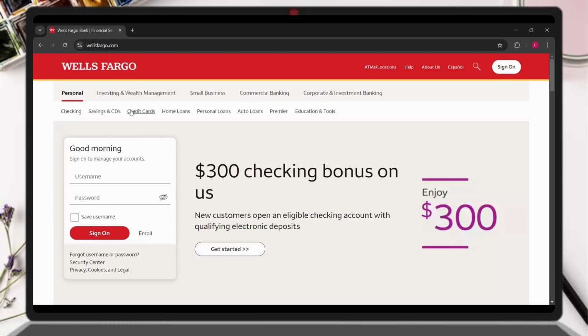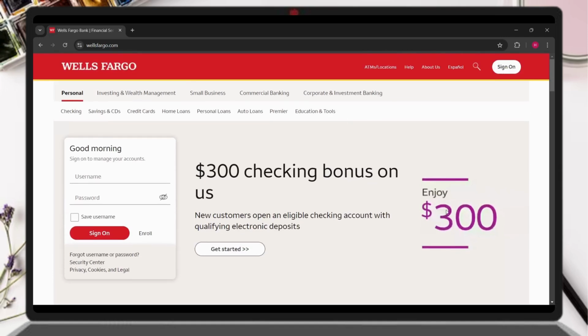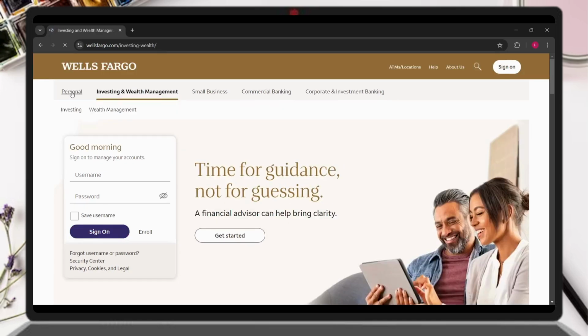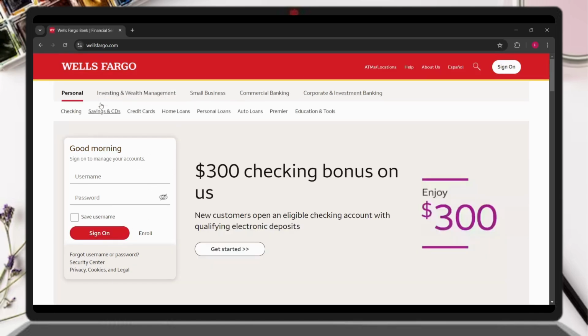So once you're in the website, you will be greeted with this home page, and under this personal tab you can see there is a login button. So if you want to log into your personal bank account, you can just click here, and here you can just enter your username, and once you do so, you can just enter your password.